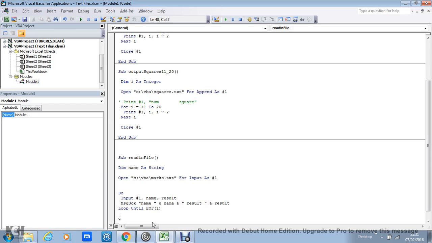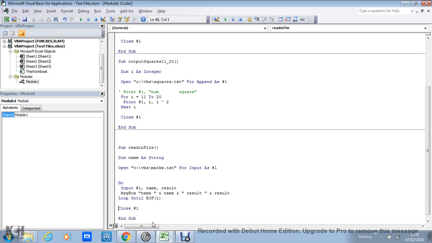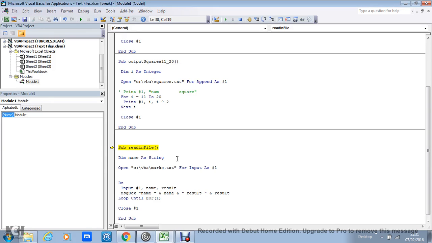And the last thing I need to do is close the file before you finish. So that's our little subroutine, not much in it, but if we go through line by line, F8, variable not defined, so I've got to do result as an integer. So now if I go through it line by line, it opens the file. If it doesn't come up with an error here, it's opened the file successfully.